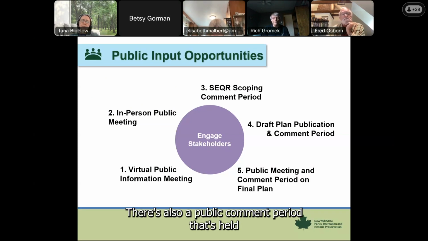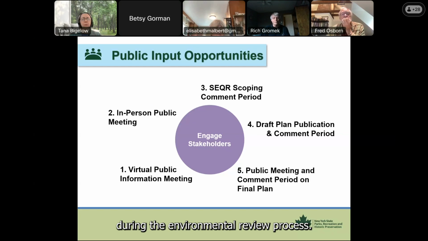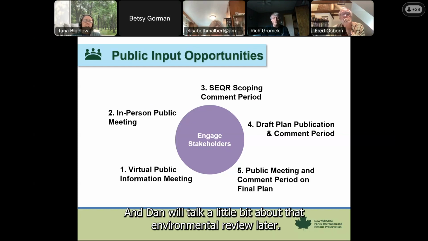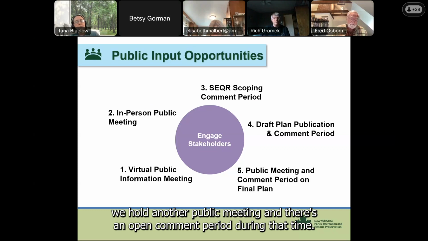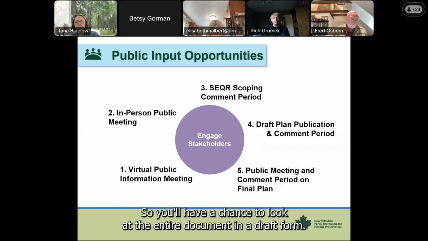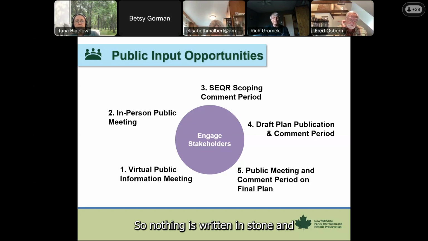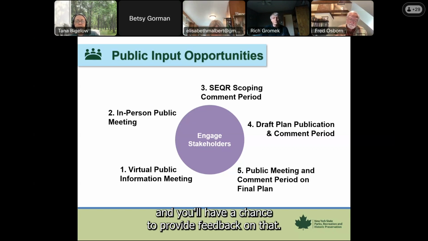There's also a public comment period that's held during the environmental review process, and Dan will talk a little bit about that environmental review later. And when the complete draft plan is published, we hold another public meeting, and there's an open comment period during that time. So you'll have a chance to look at the entire document in draft form, so nothing is written in stone, and you'll have a chance to provide feedback on that.